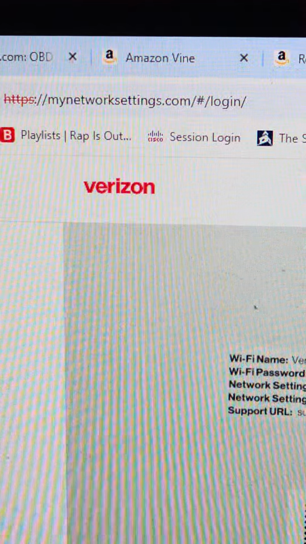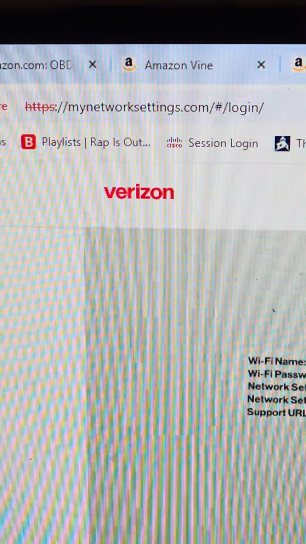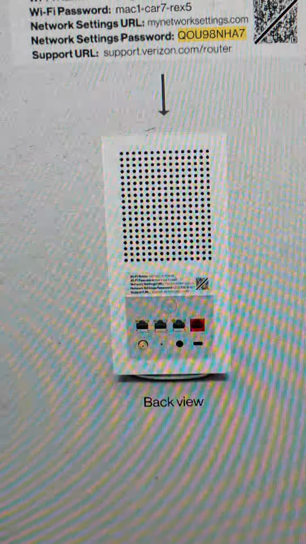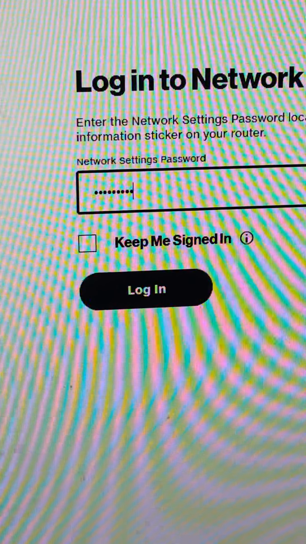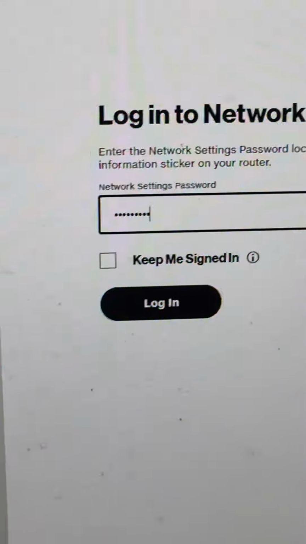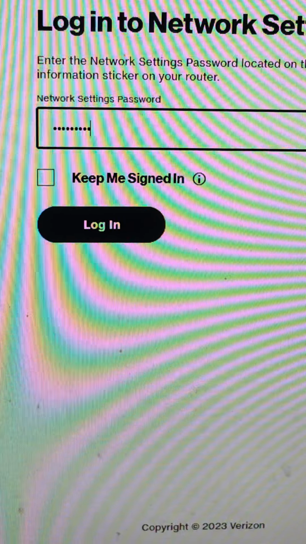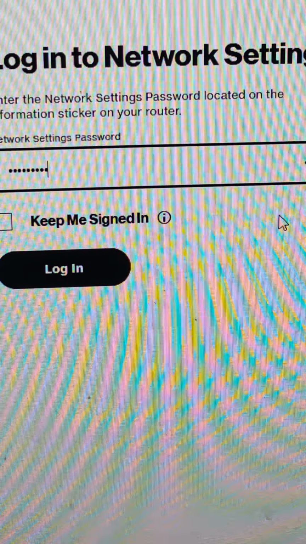It's mynetworksettings.com. So you would type that in. You don't have to type in the other stuff unless you want to. And then it will bring you to this screen, and this is the login. I typed it in already because I don't want to give out my password to my router, even though you technically couldn't connect to it anyway because you would have to be connected to the router to access this page. But anyway, I digress from that.